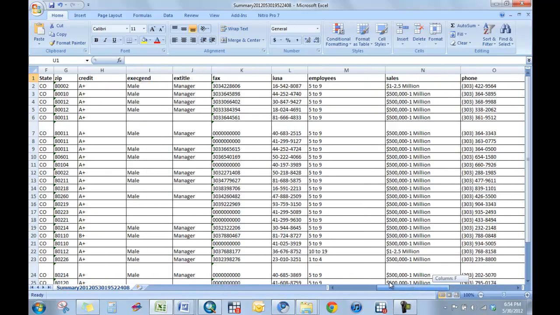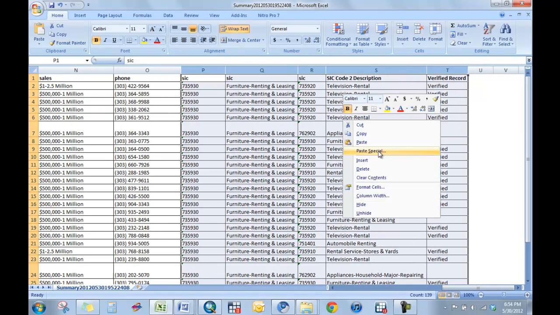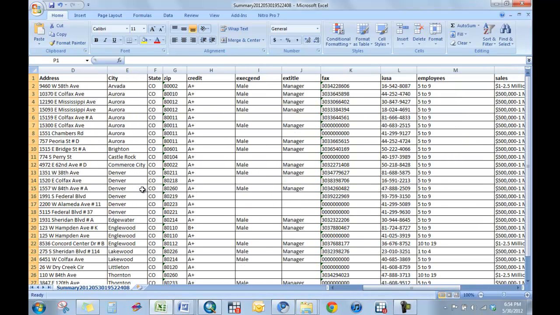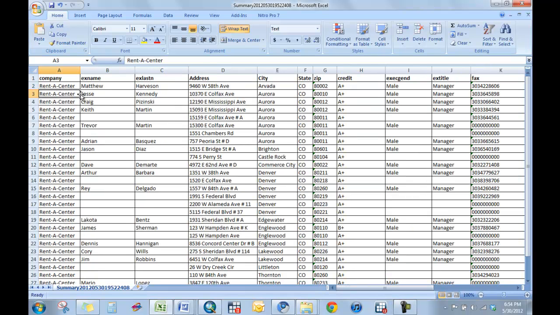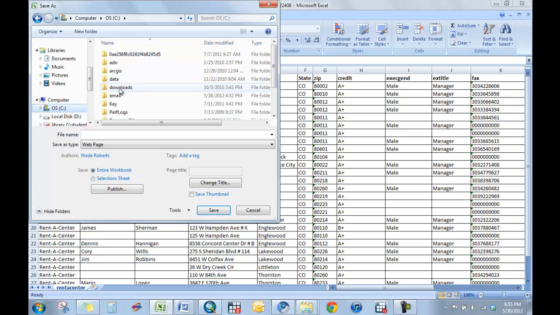So, looking at this, you can probably get rid of some of these. We don't need all of this stuff. And fundamentally, we're going to be interested in the address, the city, state, and zip more than anything, and of course the company name. So let's go ahead and rename this Rent-A-Center down there, and then we'll file, save as into our folder.